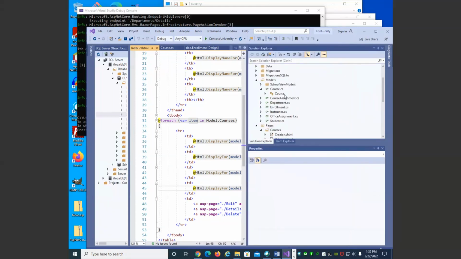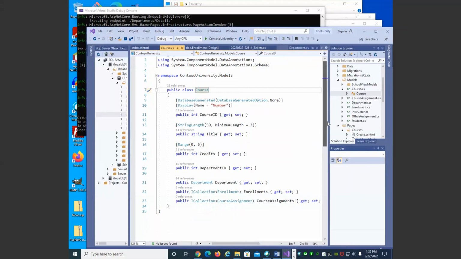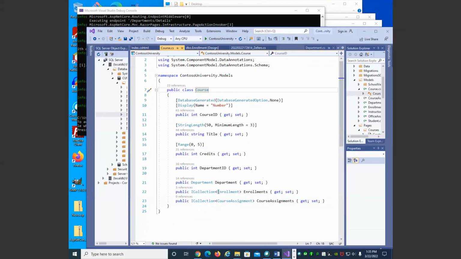Now, the second part of it is a little more complicated, because each course has 2 collections associated with it. It has a collection of students, and it has a collection of instructors. Can I put a student ID in this table? No, because a course can have multiple students.